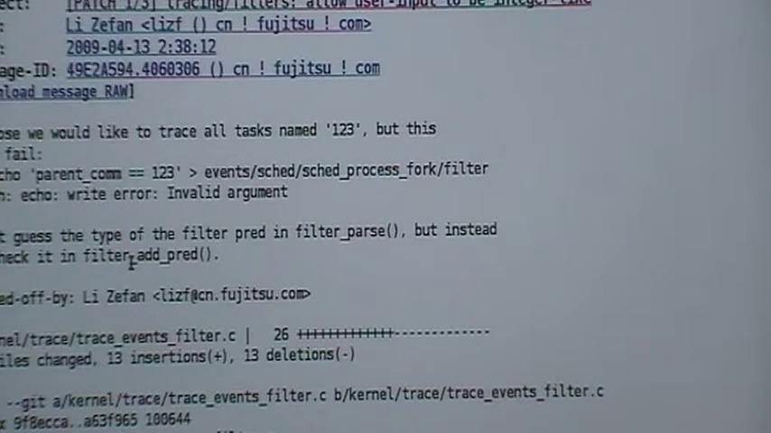Suppose we would like to trace all task name 1, 2, 3, but this will fail. Trying this, you get an invalid argument, right? He's trying to fix that. Don't guess the type of the filter, pred, and filter parser, but instead we check it in filter and pred. Very terse descriptions, right? That's common. You don't want to waste people's time reading. You don't put flowery words around it, right? Terse, technical, straight to the point.